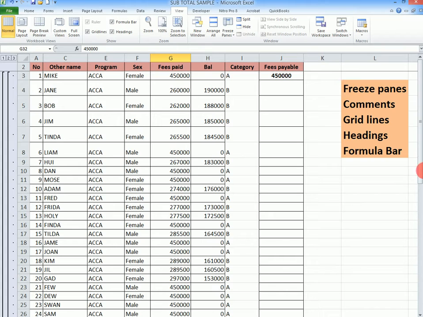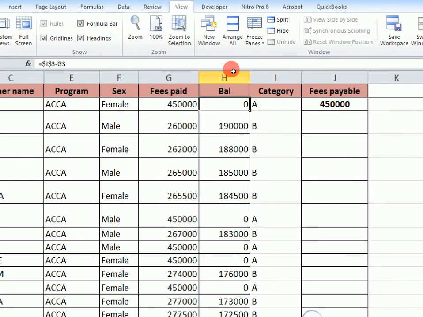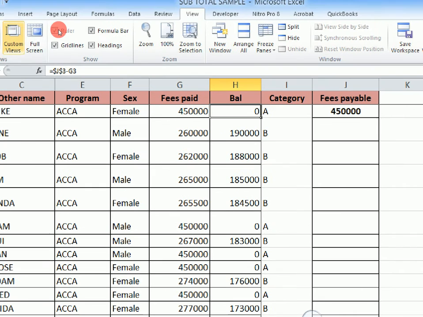Let us look at comments. You can put a comment maybe here. When you look at this, it is got as a result of a formula. If you look at the formula bar, this balance here is got by subtracting the fees paid from the fees payable. Now, you might want to put an explanation on this column, so that when somebody clicks in this column, an explanation comes. That is what you call a comment.